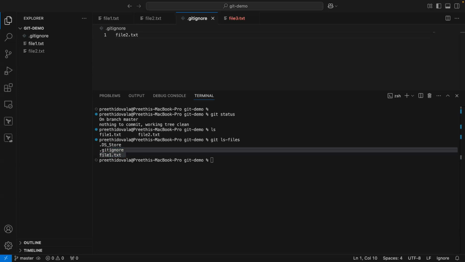Understood what .gitignore does? Another interesting thing is, let's say you have so many log files and you want to ignore all of them. Let's say they have the extension .log. You can use wildcard characters like star. Star dot log means all the files that end with the extension .log will be ignored. So you can use wildcards to match multiple files. Any questions in the .gitignore part?